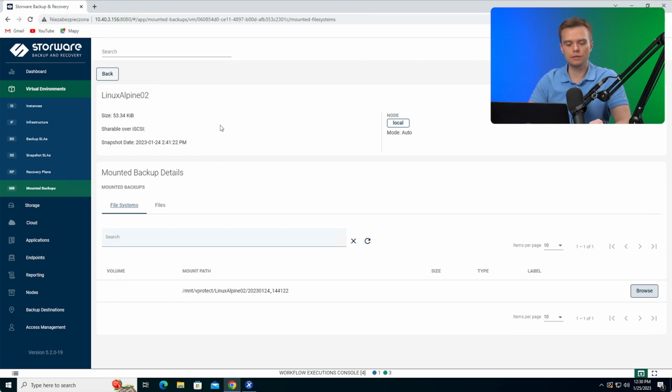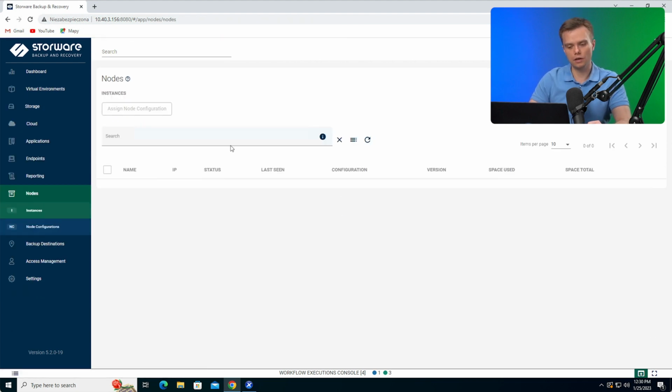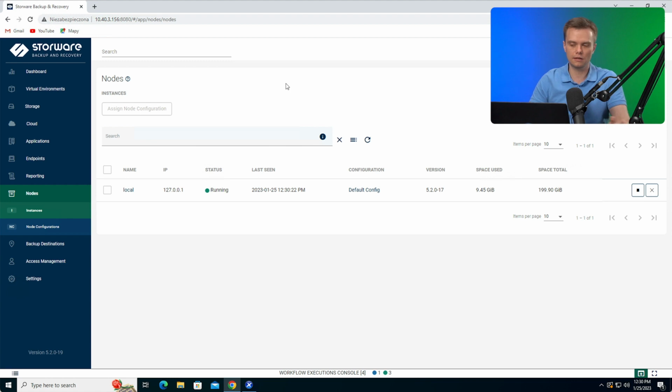For larger environments, we may want to add additional nodes, so a single node could cover several hypervisors, but at some point you may want to have additional nodes available so that this transfer and workload is distributed to cover larger environments. That can obviously be done, and multiple nodes are going to be assigned based on your node configurations.